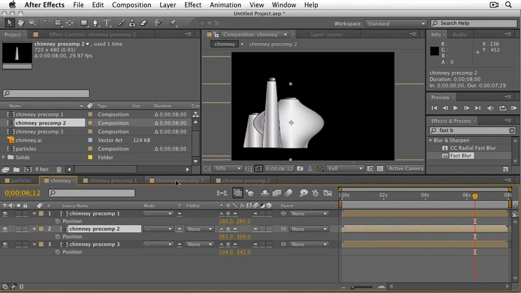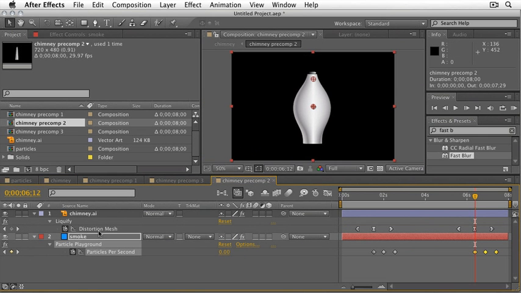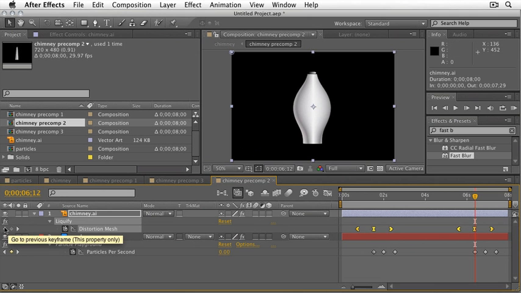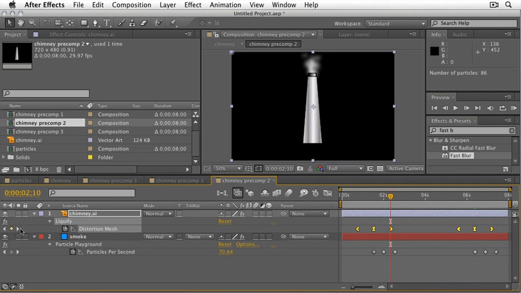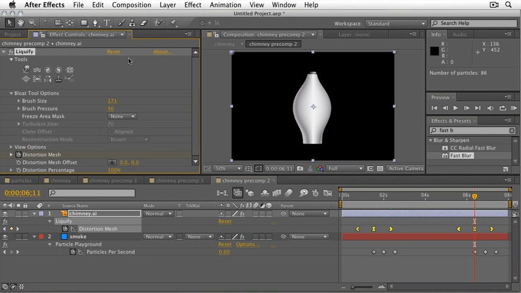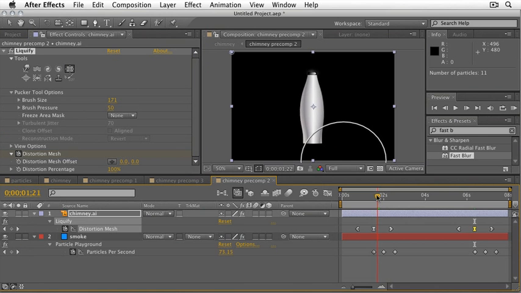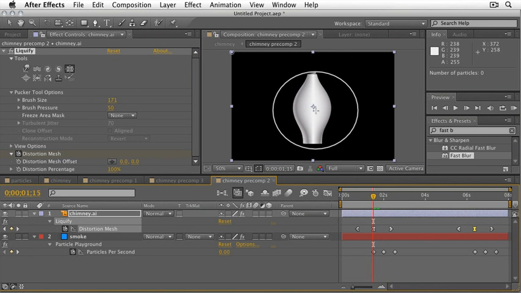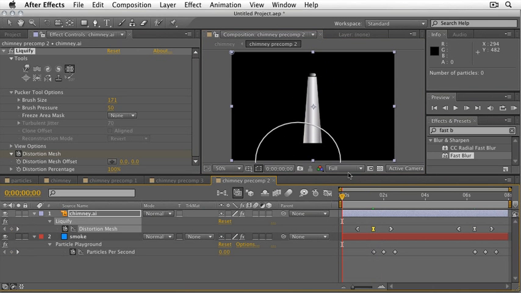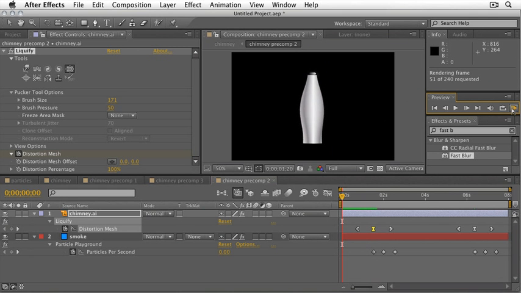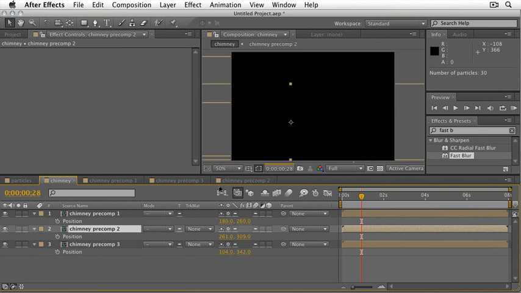Let's go ahead and select that precomp, and that's precomp 2, and let's go to the distortion mesh. And maybe we can adjust that a little bit. Let's go to the Effect Controls panel. And maybe I can go in here and instead of bloating it, I can pucker it a tad. And I'll do the same on this one here. And let's see what that does. And there you go. Let me go back to the chimney comp. And I think it's much better.